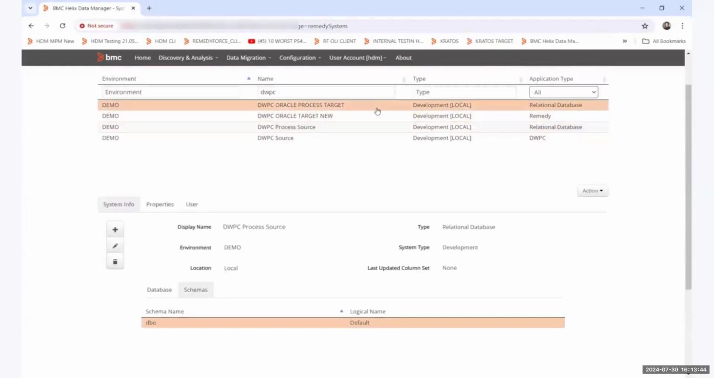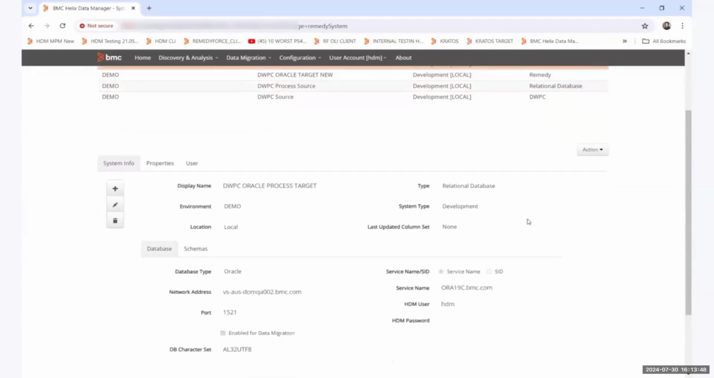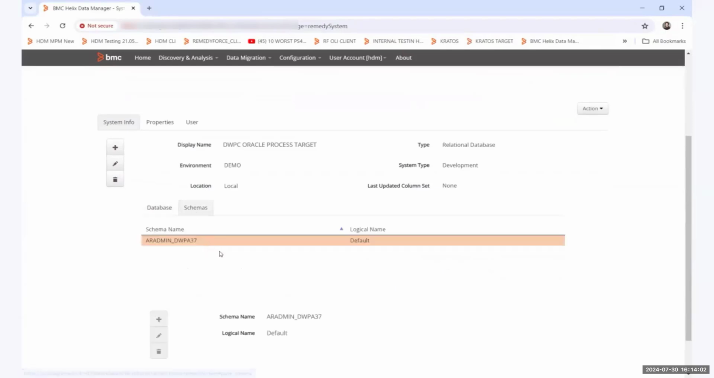Similarly, in the target process system, we can see the type is relational database, and we have given the network address and database details here. In the Schemas tab, we can see the AR schema name provided here, and the logical name should be given as default.